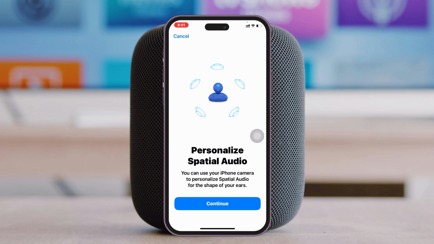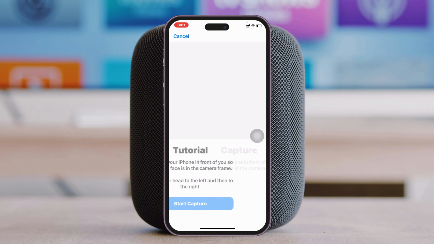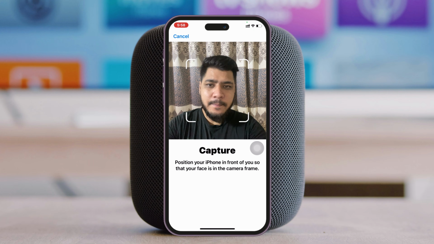You'll see you can use your iPhone camera to personalize your spatial audio for the shape of your ears. Tap on Continue, then tap on Start Capture. Position your face in the frame and move your head to the left and right.